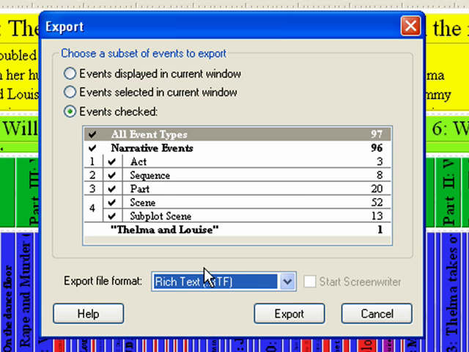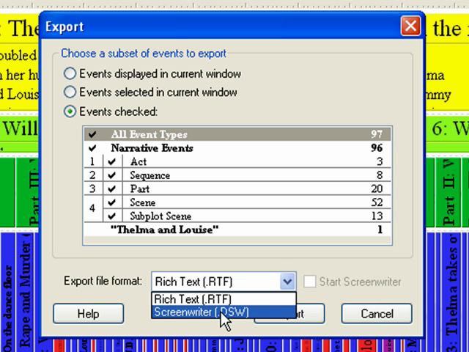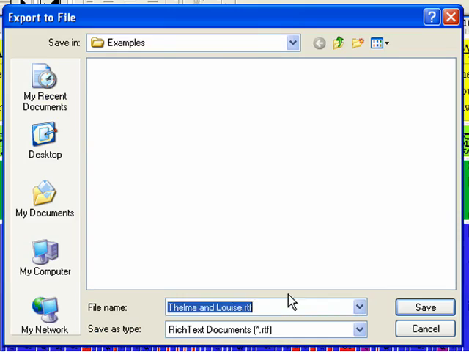Then you want to select which file format. There are two to choose from, rich text format and screenwriter format. We'll select rich text format. Then just hit export. Give it a name that you like, this is fine, and hit save.